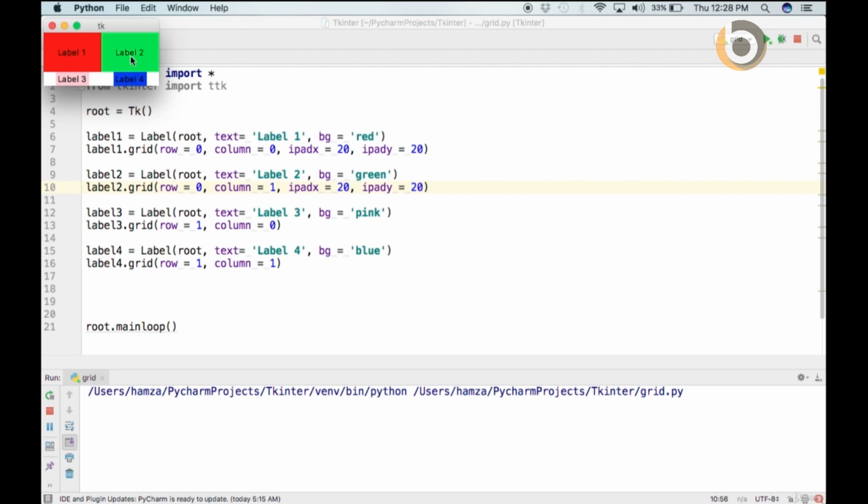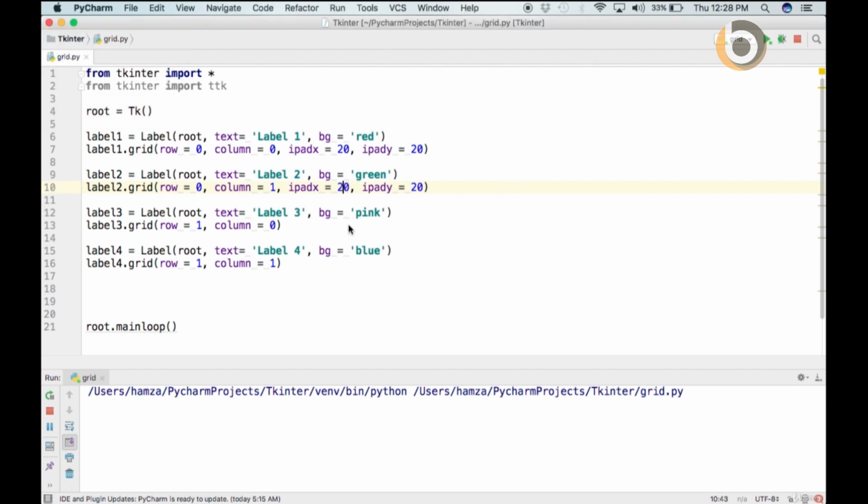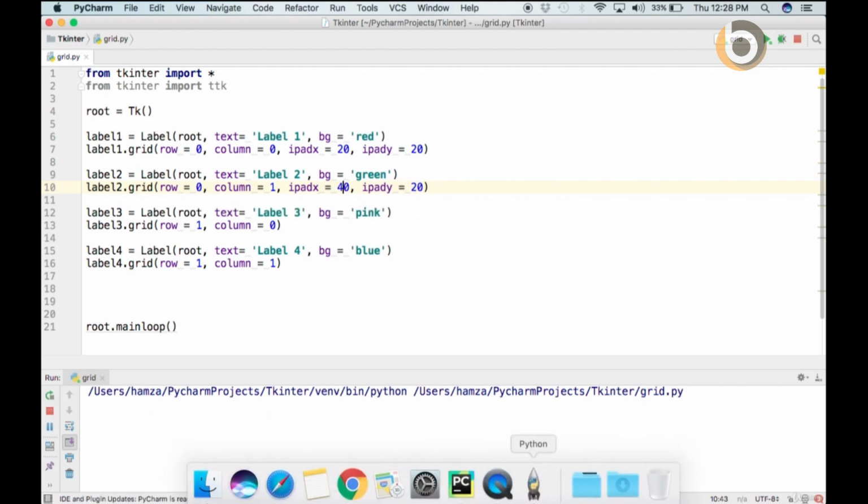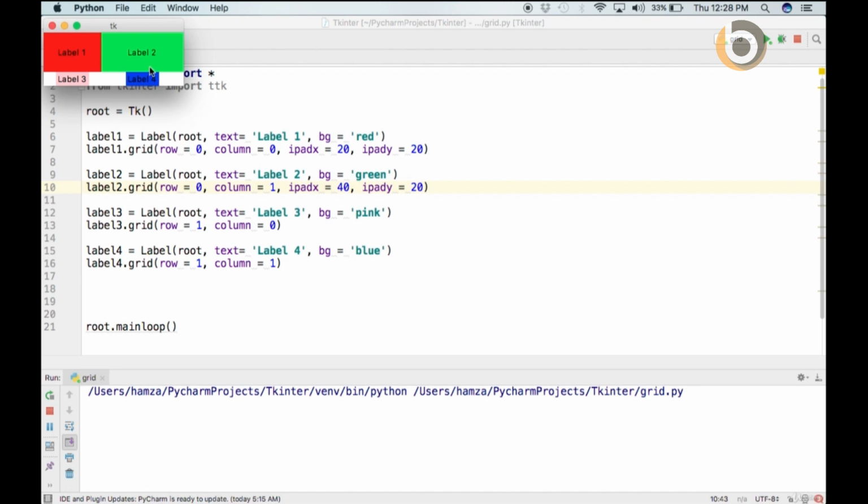I will change the padding on the x-axis to 40. Let's see what happens for label 2 only. So on x-axis I am saying provide an inner padding of 40, and on y provide an inner padding of 20. So let's see what it does here. As you can see, the width of the label is double the size of what it was before. So label 1, label 2 with inner padding.